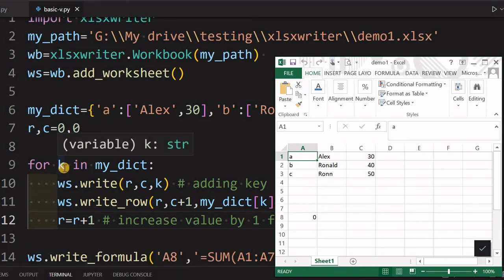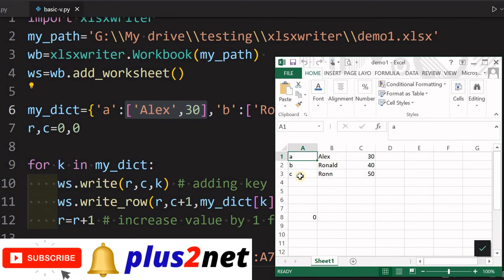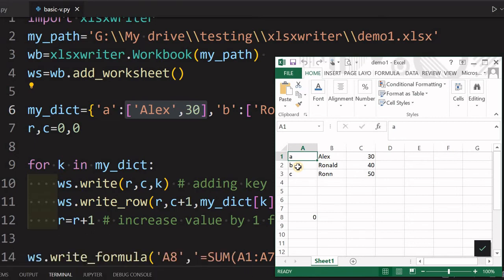So K will take first A, then because of C plus 1, to the right of it we are adding the dictionary values. So Alex and 30, Alex and 30, you can see here, this is the value, so that is coming up here. Then similarly next is B, the key is in the first place, then to the right of it the list values. Like that you can continue for as many elements as there are in the dictionary.